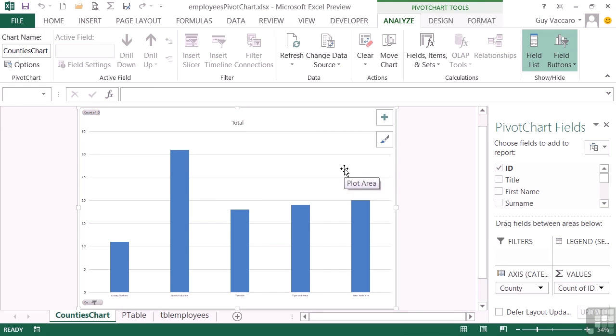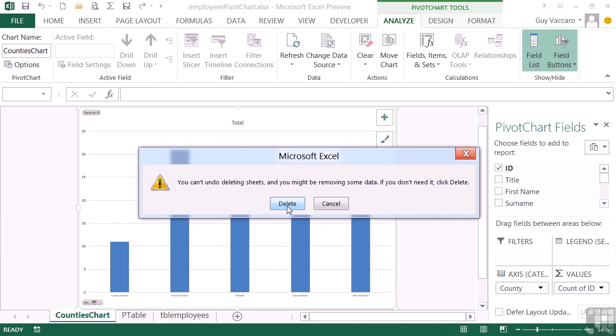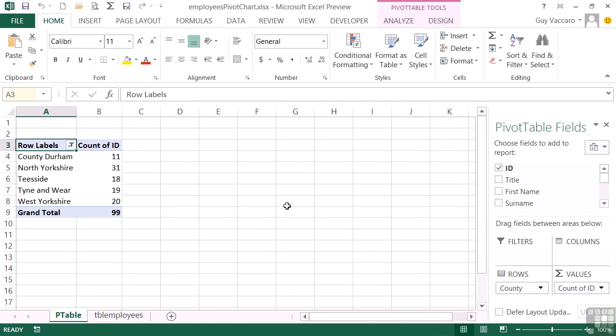I actually need to delete the sheet. Select the Sheet tab, right click, delete. Are you sure you want to delete this sheet? Yes, I am. And then the pivot table is gone. So you either delete it as an object within another worksheet, or you delete the whole sheet if it's a pivot chart sheet on its own.